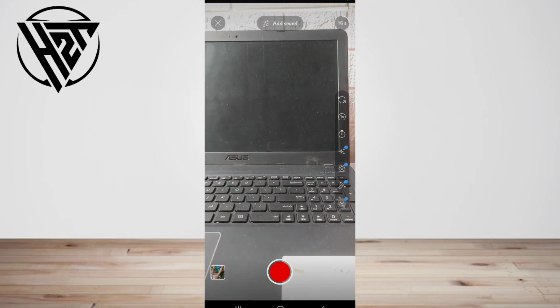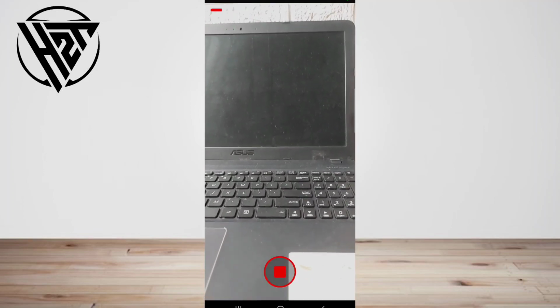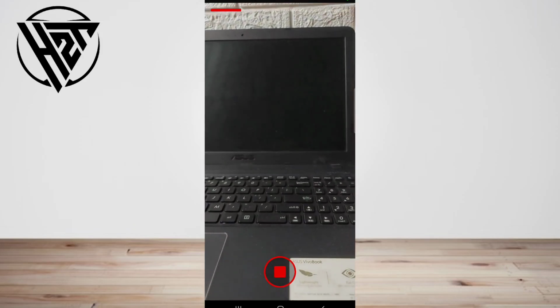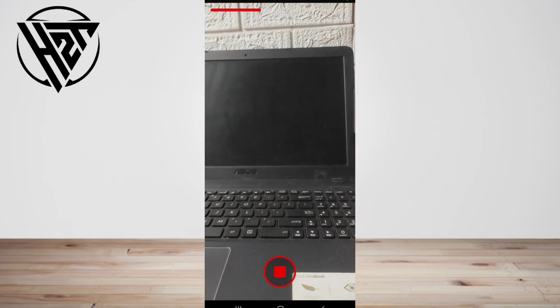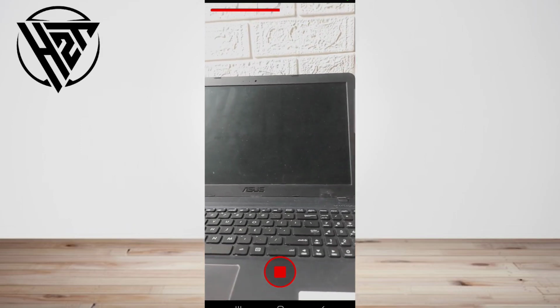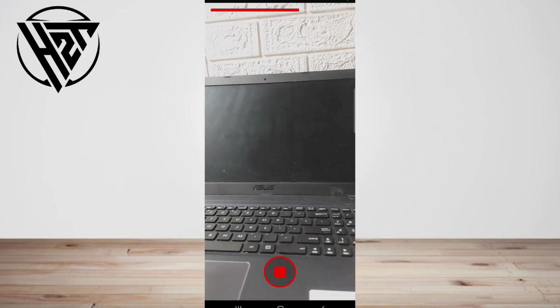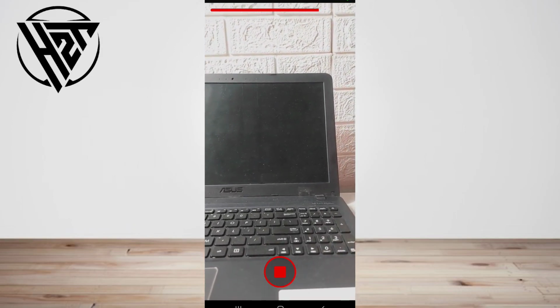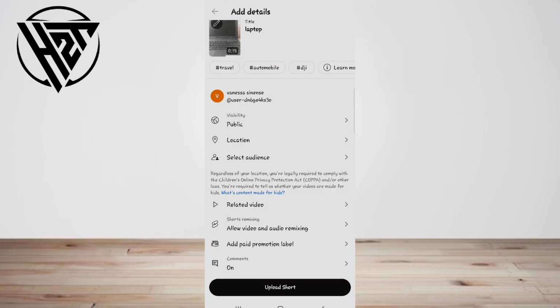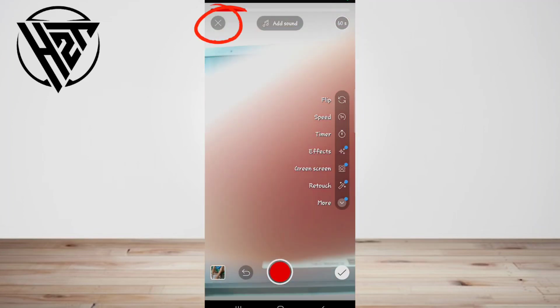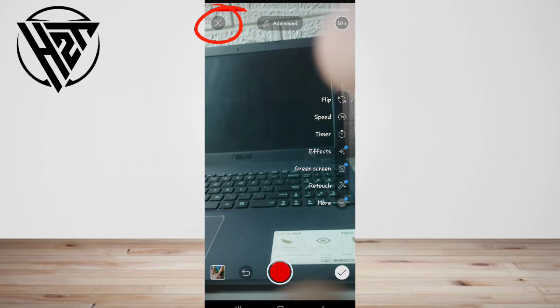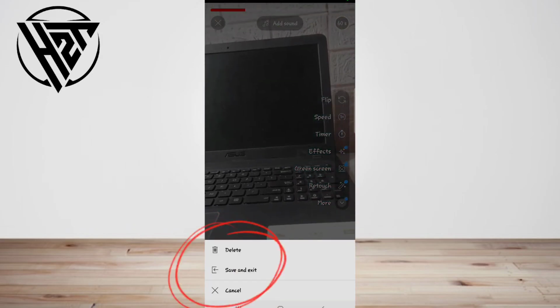Then tap on the draft icon. On the top right corner of the screen, you'll notice an icon that looks like a folder. This is the draft icon. Tap on it to access your saved drafts. But for me, I will tap on the X, and this is the options.